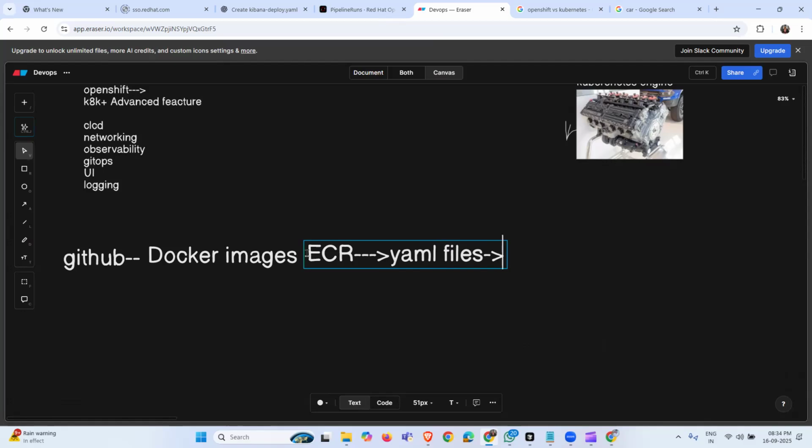You install Kubernetes, and after that you have to install Argo CD, write the YAML files, and deploy the app on Kubernetes. Well, you have to deploy entirely. This is the flow of your Kubernetes deployment.